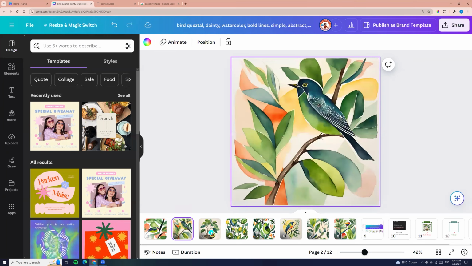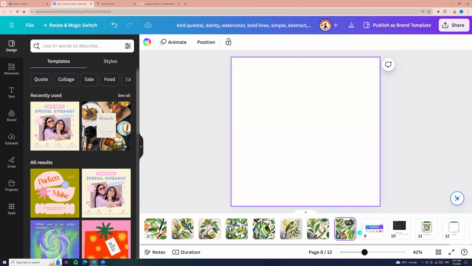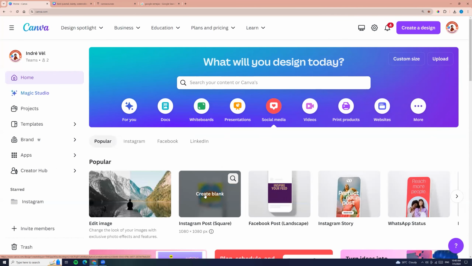Hello, let's see what amazing photos created by Canva Artificial Intelligence. Let's come back to Canva homepage, and here we can click social media and, for example, Instagram post.